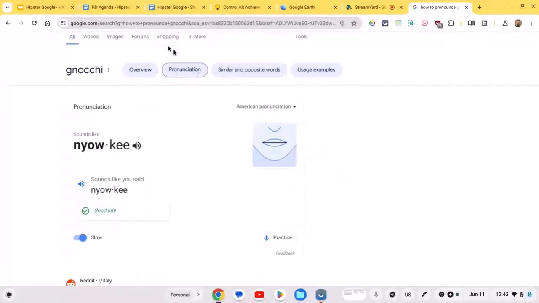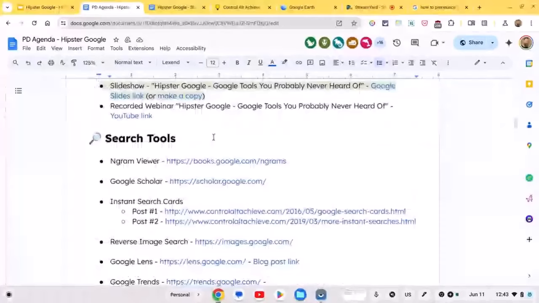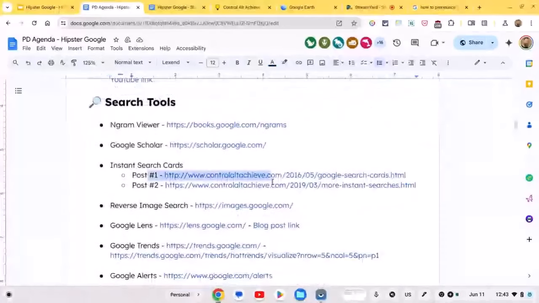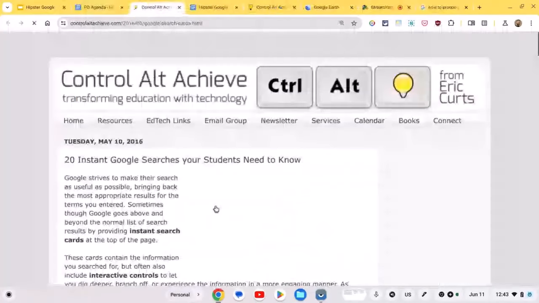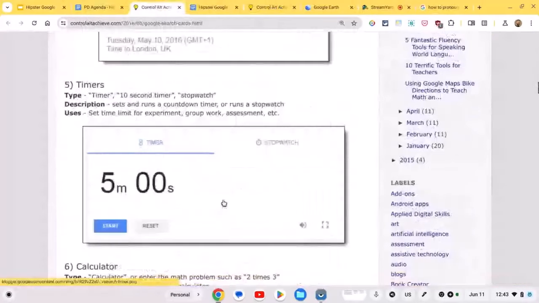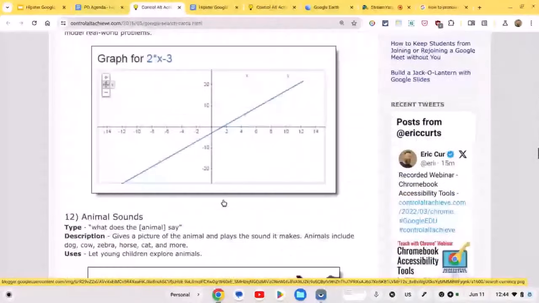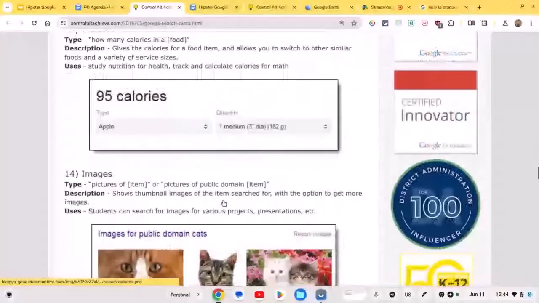So there's a bunch of these. If you're looking in the agenda document on page 2, under the section of instant search cards, I do have 2 blog posts I did in the past where I listed a bunch of my favorites. I need to do a new post though, because there's so many new ones that have come out since then. But you can explore these. There are just so many of these instant search cards, from, like we said, flipping a coin, rolling a die, defining a word, timers, calculators, there's the unit conversions, area, volume, graphing equations, animal sounds. There's even the translation one is great.